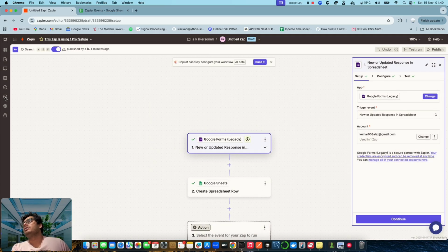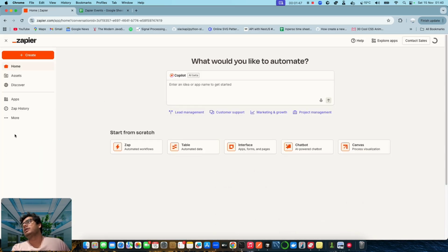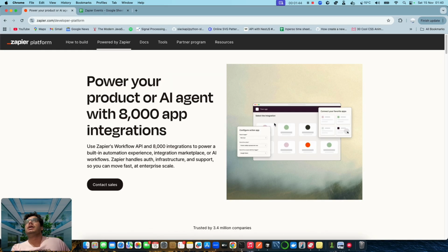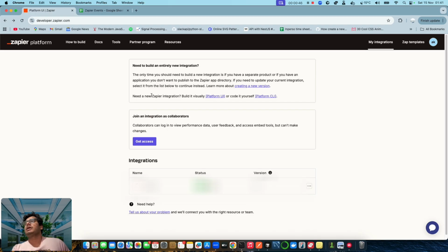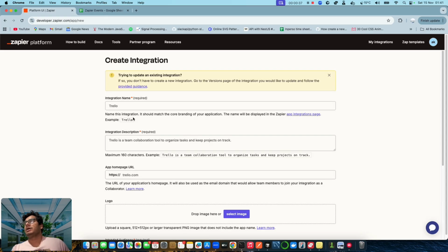Let's talk about how we can create this integration. Go to the developer platform over here, and then go to My Integrations. You have to click on the option to build a Zapier integration, either visually or with code itself, so you can use the platform CLI or the platform UI. You come over here and put in the integration name, test, and the integration description, whatever you want to type. This is my new integration, this is my test integration. You can put your home page as well, test.com. You can select a logo if you want, but leave it as it is.